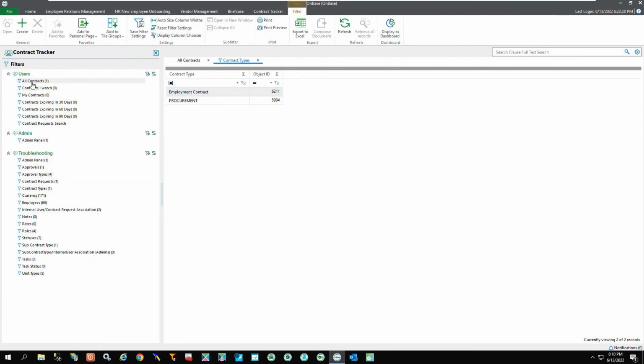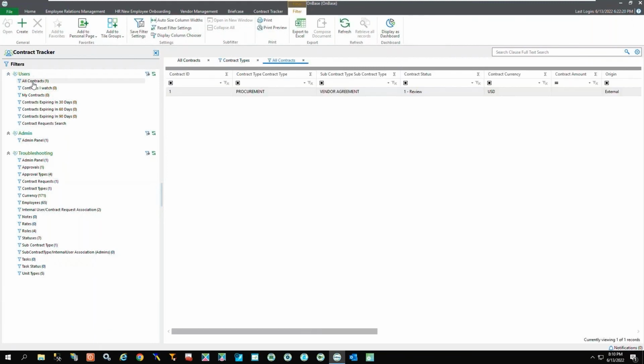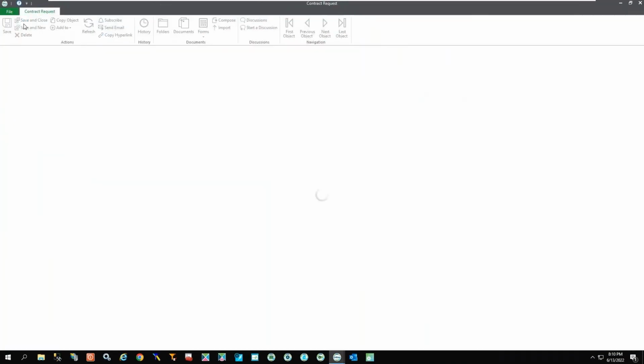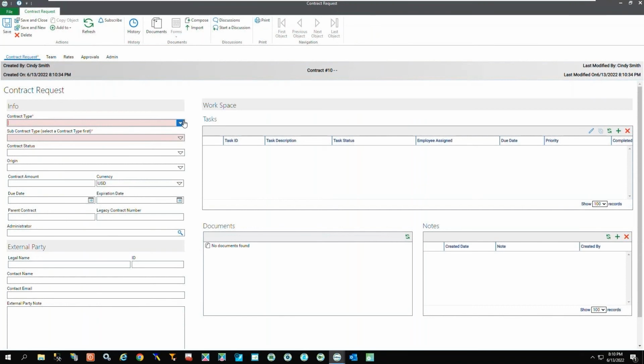So the next filter we have is the users filter. If I was a user and wanted to look at all the contracts, right now we just have one. So again, I'm going to test out my create button. And when I use my drop down here, you can see the employment contract that I added as a pretend example. But I'm going to use the procurement, the one that was in there. That's such a hard word to say, procurement.